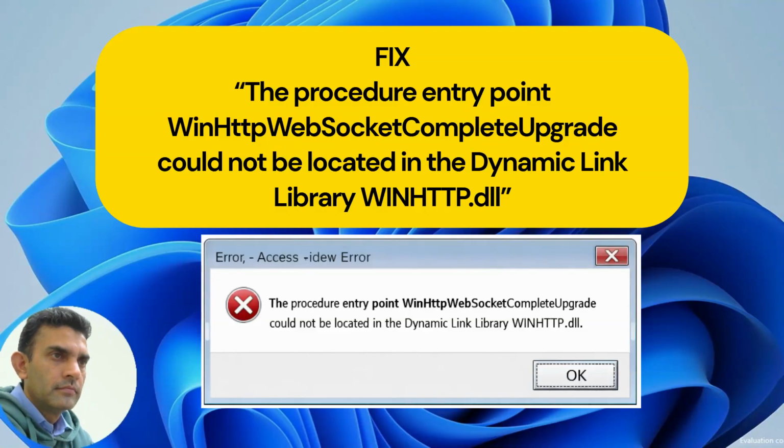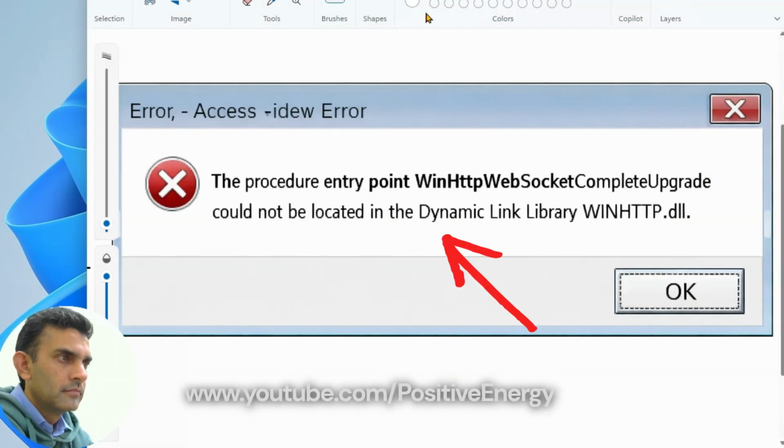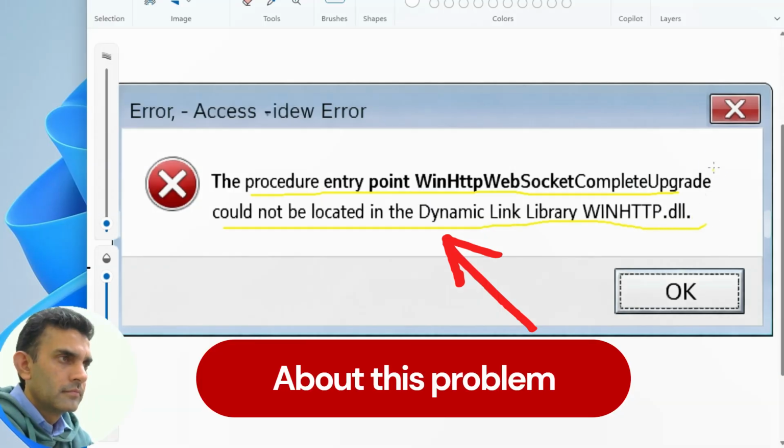If you're using Windows 7 and every time you start your computer you see this Adobe Acrobat Reader error, the procedure entry point WinHttpWebSocketCompleteUpgrade could not be located in the Dynamic Link Library WINHTTP.dll. Don't worry, in this video, I'll show you how to fix it quickly and easily.